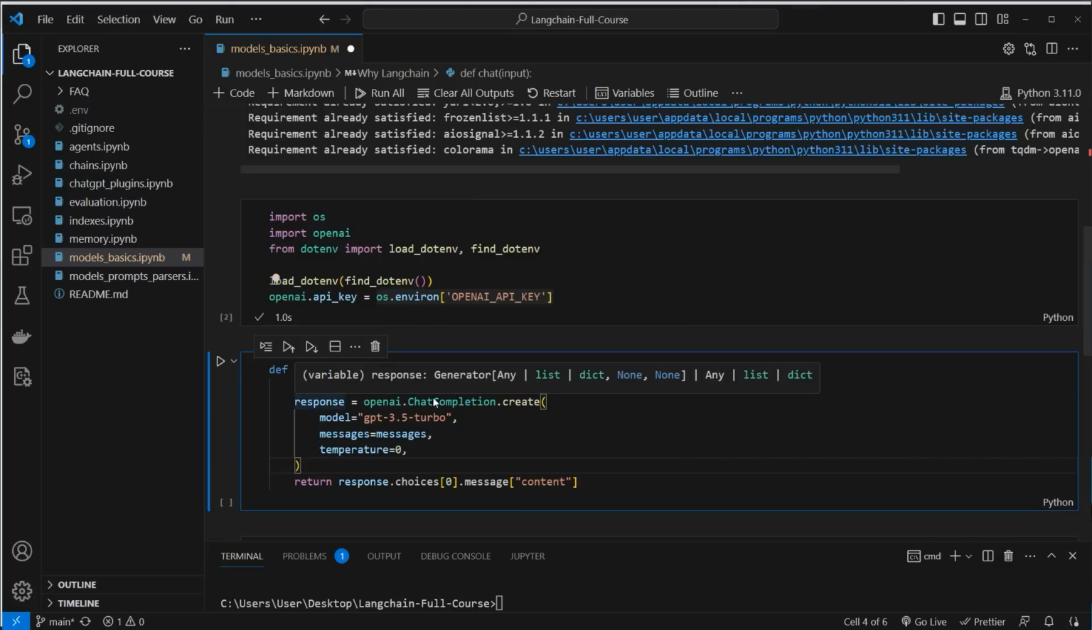The response object is a complex object. We can access the actual message which we receive from OpenAI with response, and then we've got an attribute called choices, which is a list. We access the first element, and this has another attribute called message and a key content. So what we return here is just a text which we receive from OpenAI.